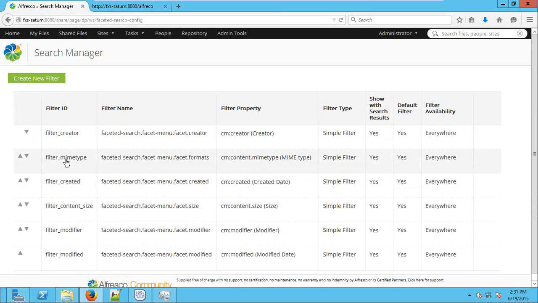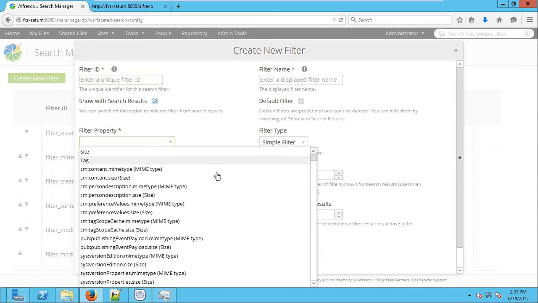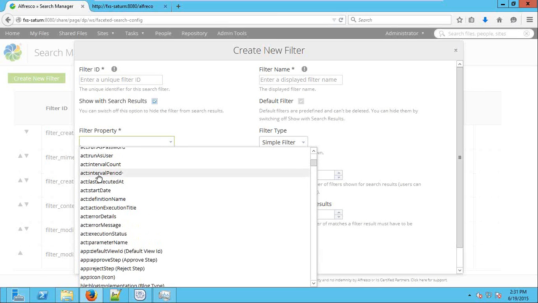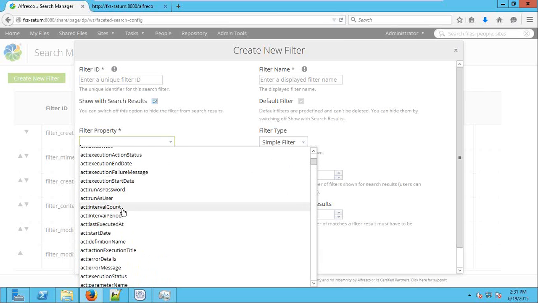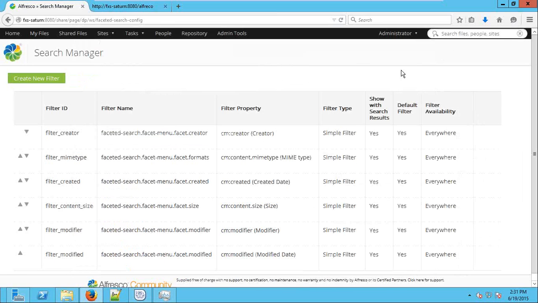So creator, modified, content size, file type. I can create a new filter. I can give it a name, and I can always check it by property. So I have a lot of options. Even these are the activity options, narrowed down by the user count, period, and all that. That's a great feature.